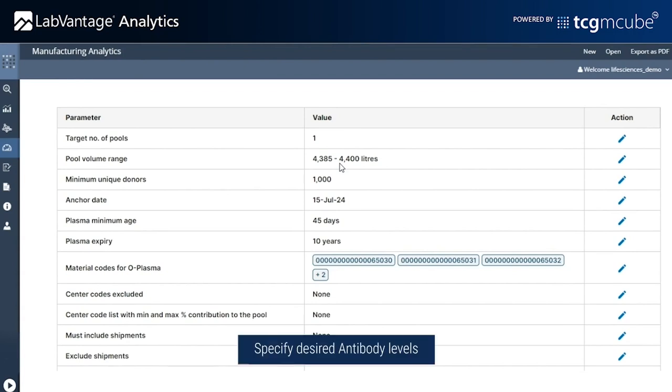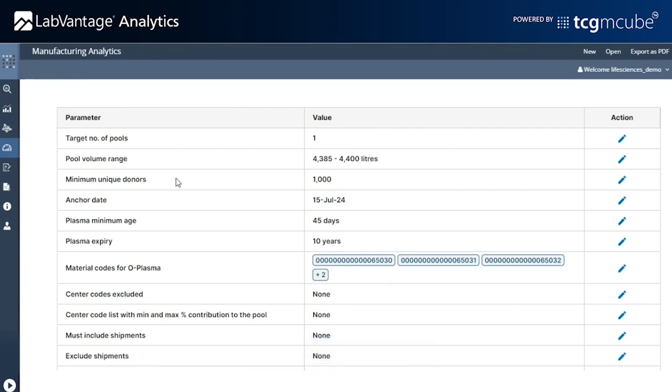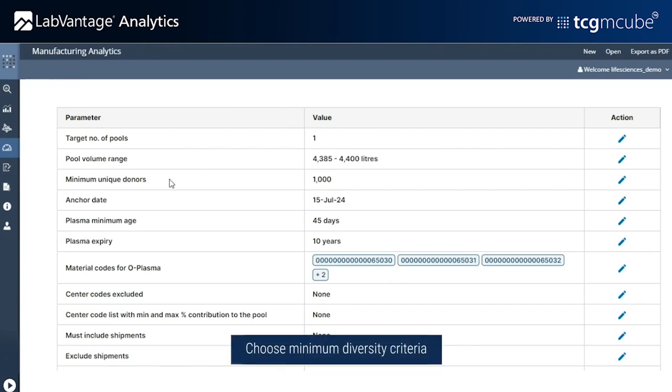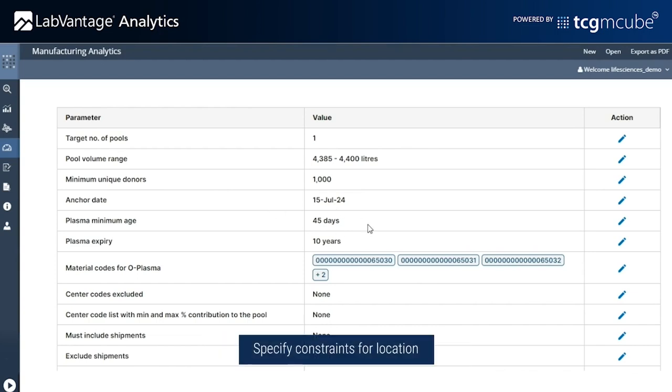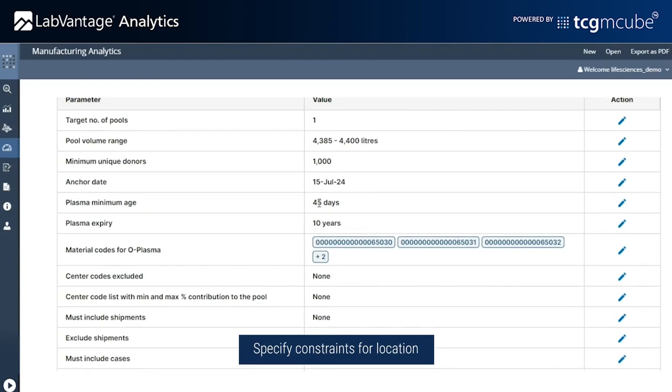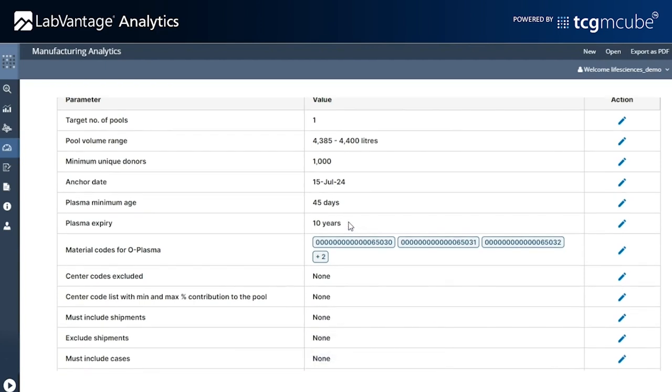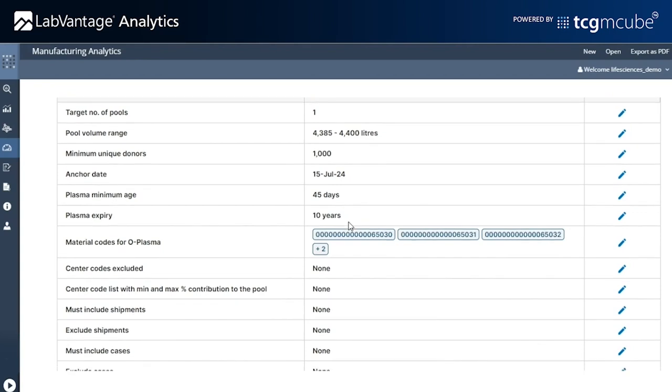You can choose to specify the desired antibody levels for certain products. Choose the minimum diversity criteria in terms of minimum number of unique donors for the pool. Specify the acceptable minimum age for the plasma inventory as well as the duration for the expiry. You can choose to specify constraints around locations to be excluded or mandatorily included in the pool and the range of contributions from a given location.